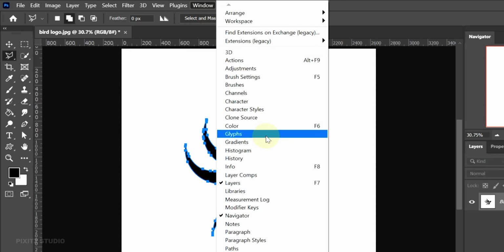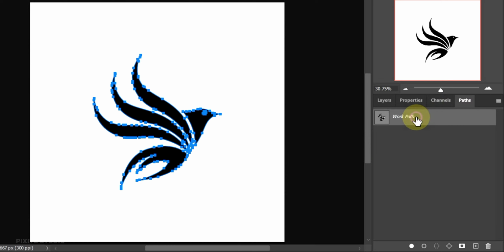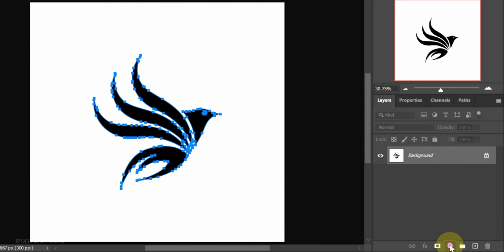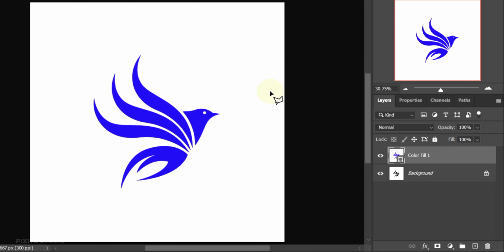Then go to Windows and open Paths if it is not present in your panel. Now go to Path and you will see the bird selection. Go to Layers and select any color. You can see a new layer is made with a bird. You can also change its colors.